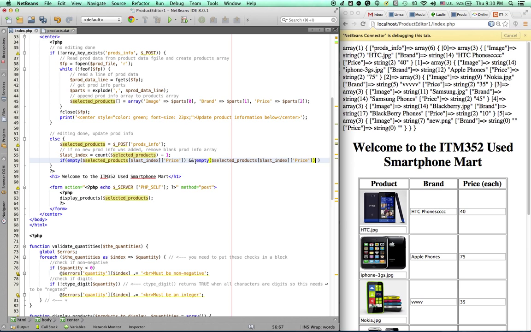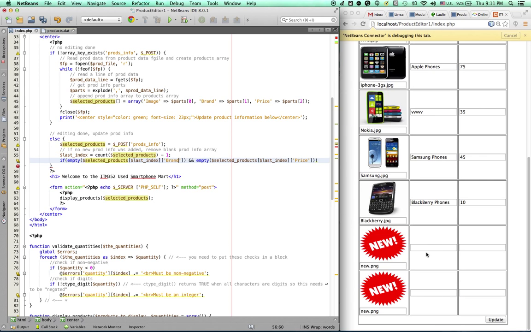If you're empty and you're empty for that's price and brand. Maybe I'll make this one price too. Price, and I'll make this brand, just to put it in order. Okay, so in other words, if the user didn't enter anything in here, then I don't want to add it to my updated data, right?